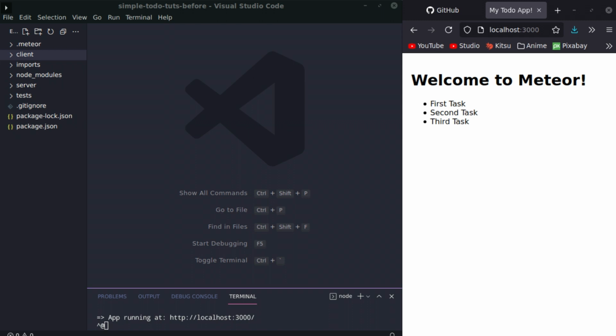So first we need to create a collection. A collection is basically a holder for all our data. So let's say we have a collection for all our tasks. So all our tasks will go into that collection. I believe it would be easier to show you what I'm talking about rather than talking about it.